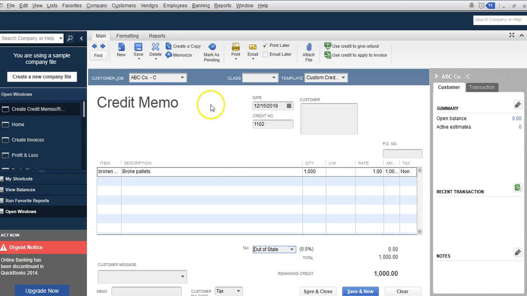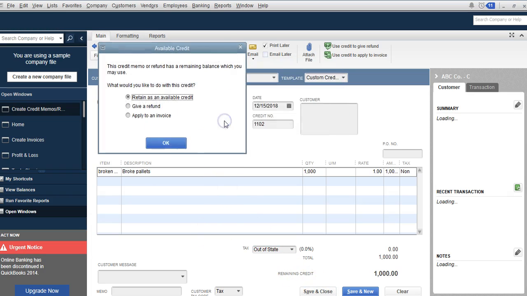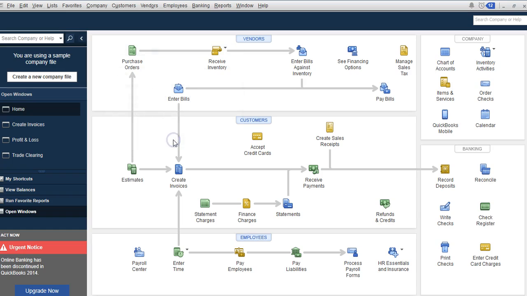So then, okay, so you bought the broken pallets. You created a credit memo, and you just press save. And then they'll ask you how you want to trade, give a refund, apply to an invoice. So we'll just retain it as an available credit.